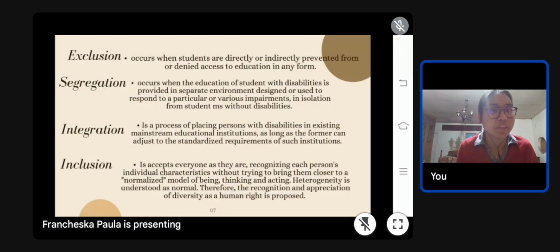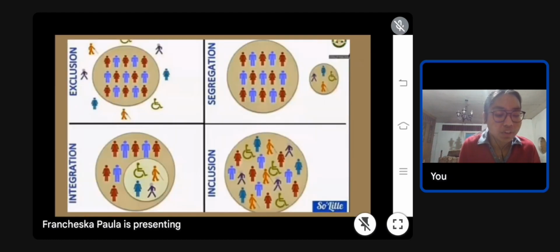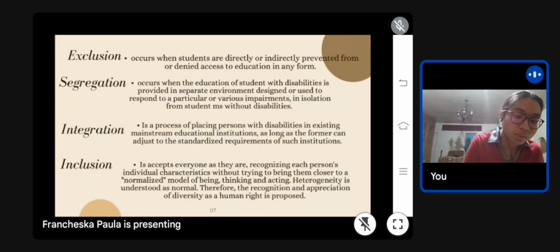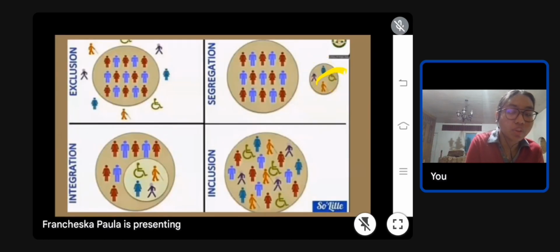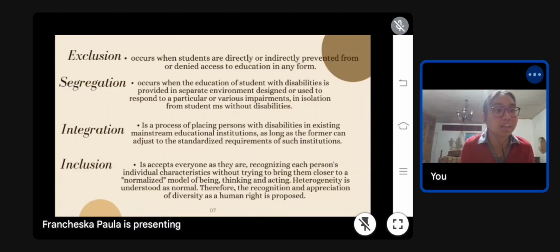And segregation, on the other hand, occurs when the education of students with disabilities is provided in a separate environment, designed or used to respond to a particular or various impairments, in isolation from students without disabilities. So here we have the opportunity for those persons with disabilities to learn, but they are isolated from those people that don't have disabilities. So from the figure below, they have their own thing, and those people with disabilities have also their own thing. But they're isolated and segregated, or separated, from other peers.